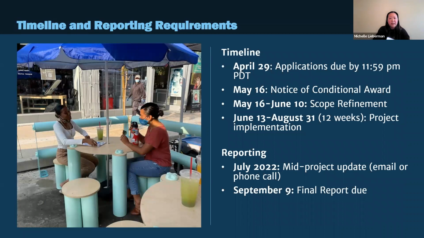In terms of the timeline, applications are due by the end of the day on April 29th. SCAG will be scoring applications and doing a notice of conditional award to awardees on May 16th. And then we'll have a few weeks where we'll be able to refine the project scope and make any adjustments that are needed. Anticipating that projects will be implemented between the middle of June and finish implementation by the end of August.